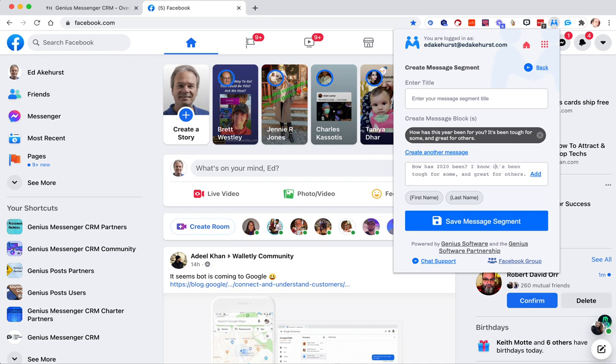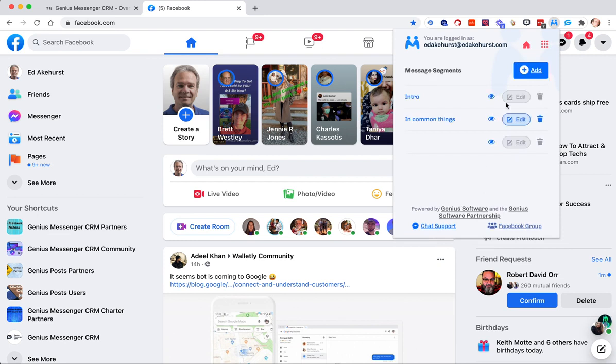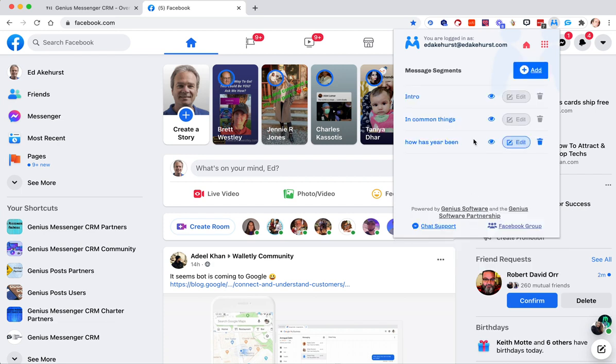I know it's been tough for some and great for others. Add. And you can do a few of these. I'm not going to do any more, but you can do, you know, 4, 5, 6, 8 of them, whatever. All right, and let's do one more. Let's close this out. Oops, again, I forgot the name. So, how has year been? That way I'll remember what kind of segment this is. Save segment.